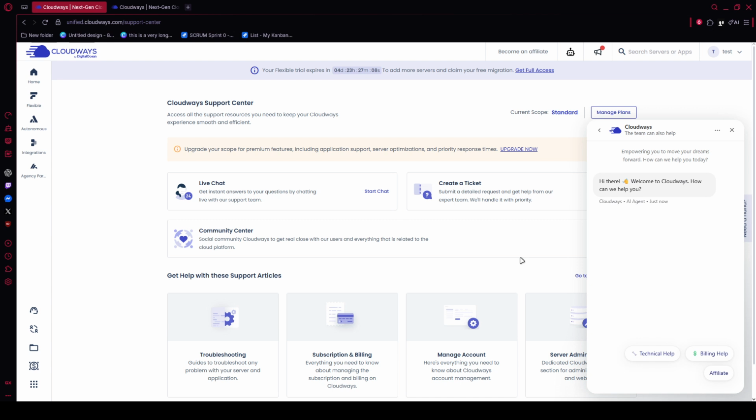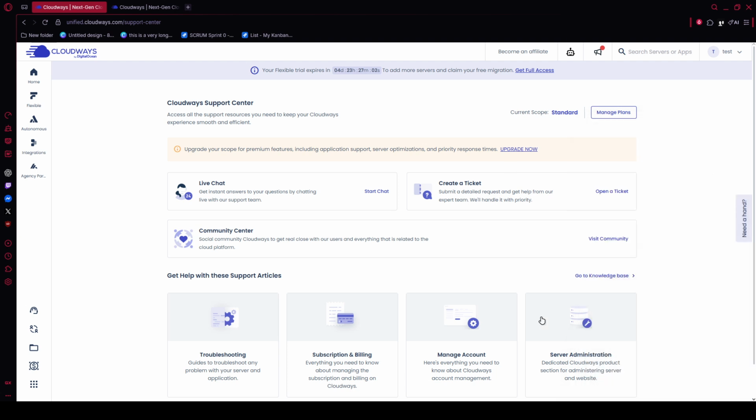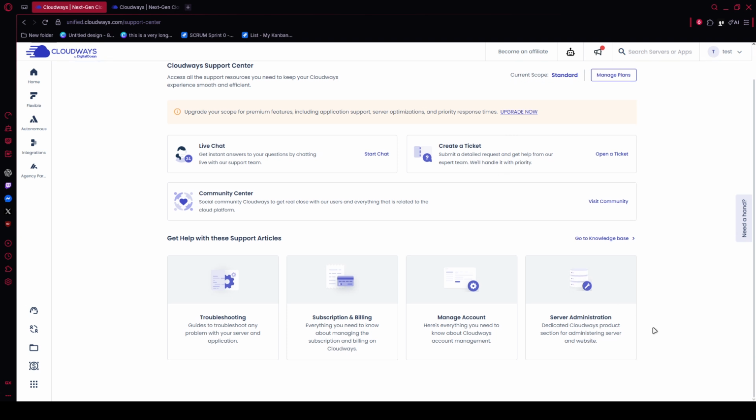It's also useful to understand the available support levels. Standard support includes round-the-clock live chat access for all users. There are also paid support upgrades for faster response times, deeper troubleshooting, and more advanced assistance.